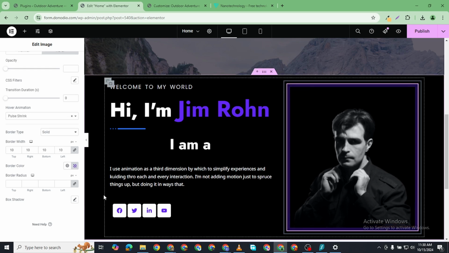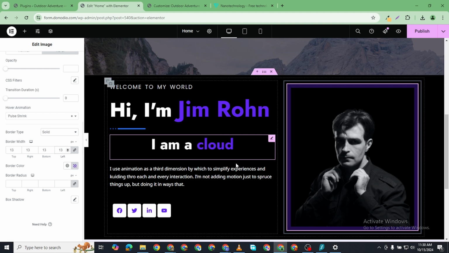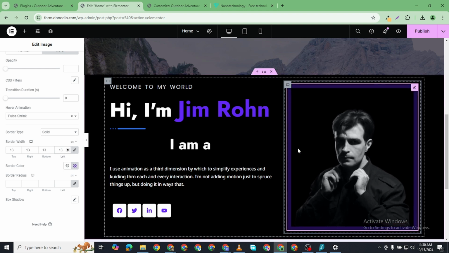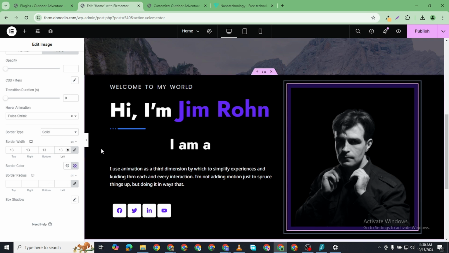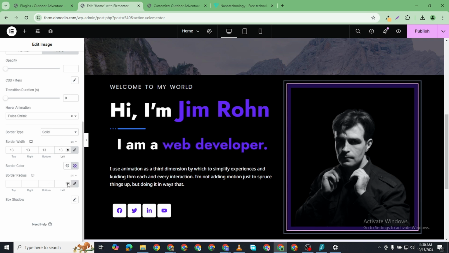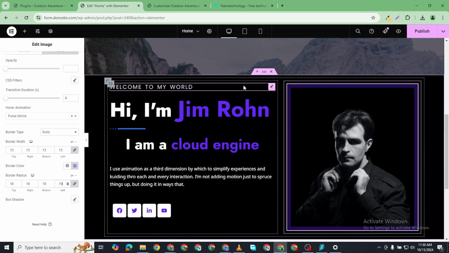So I can also increase this border to be, let's say, 12. Now you can see the effect there. So that is that. And we can also give this a border radius so that it's not very squarish. You see it a bit rounded on the corners.